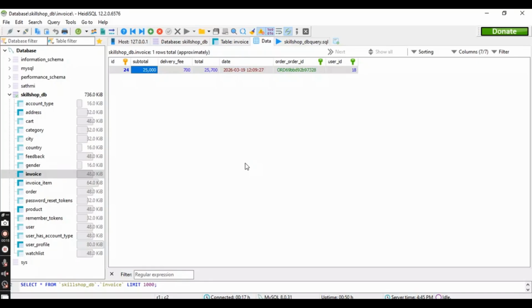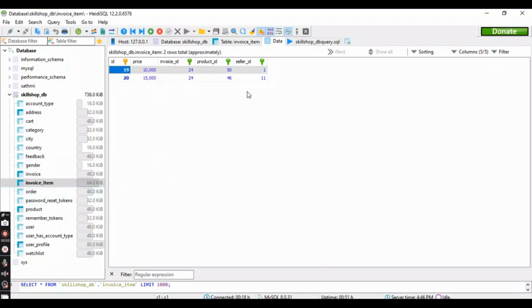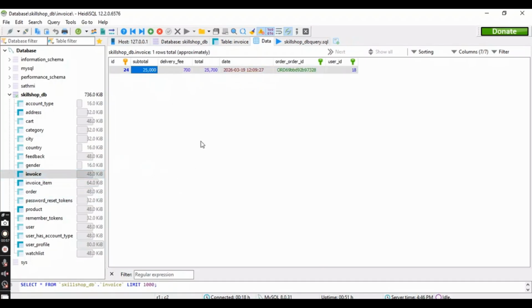Before moving back to see my code structure, I need to check whether our details are stored perfectly in my invoice and invoice item tables. As you can see, in my invoice item table, both products are stored successfully, and in the invoice table, our purchase details are also stored successfully. Then let's move.